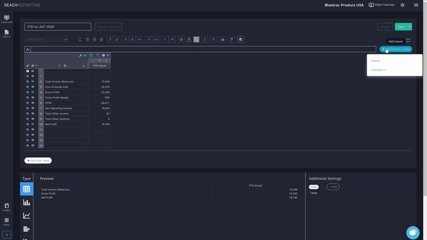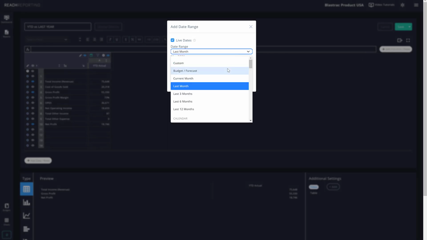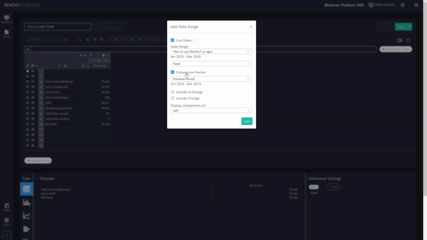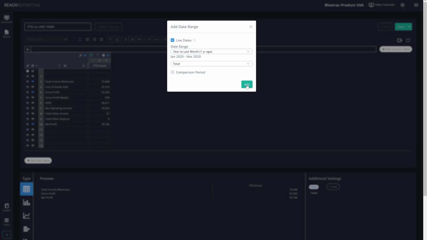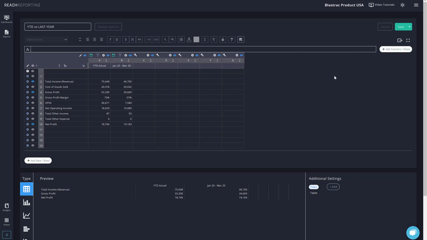To add new columns, click the Add button on the right side. You can add new data columns or choose to add custom columns. When you choose dates, you can select your date range and interval. You can also add a comparison range to show the amount of change between two periods. After you select Add, the columns will populate to the right side of your existing columns. If you add custom columns, you can manually add data or formulas.